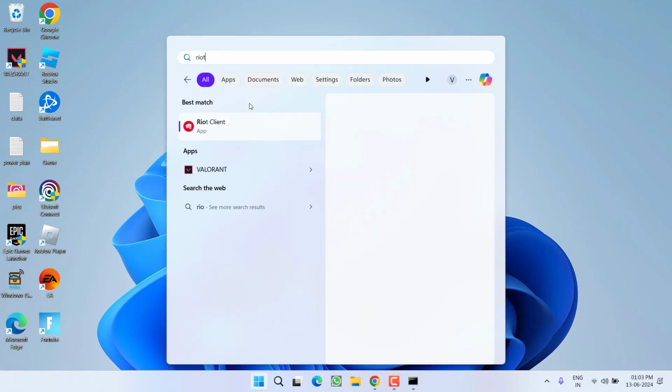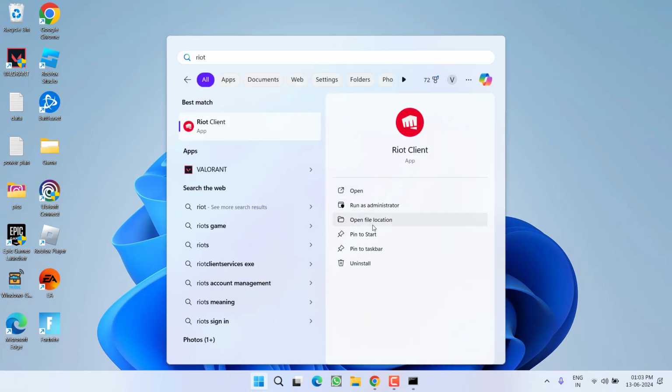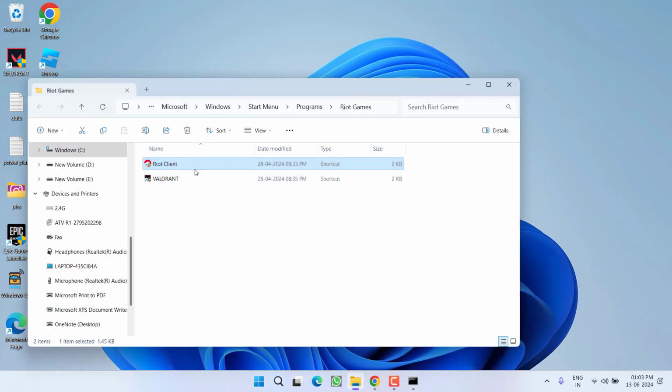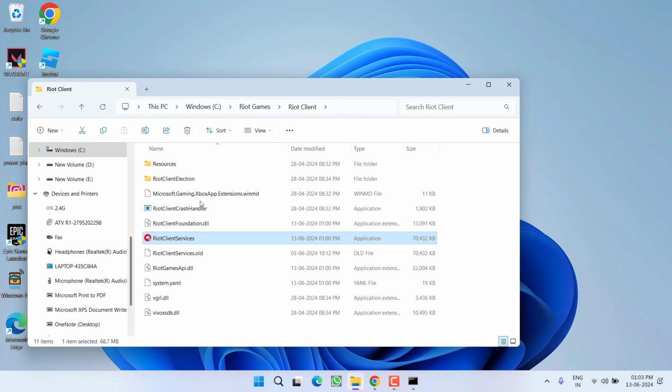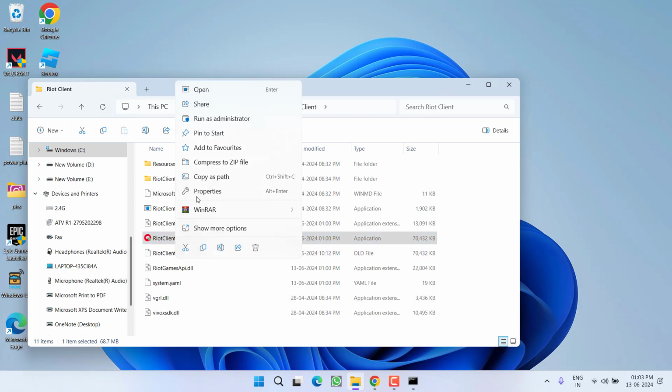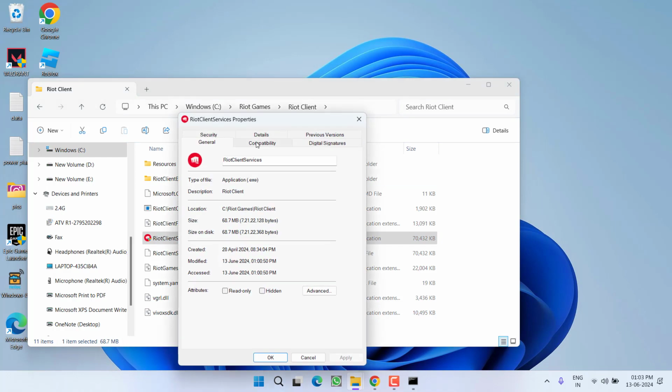Click on Start menu and type Riot client. Click on the option Open File Location. Again right click on it and choose the option Open File Location. Now you will find the option of Riot client services. Right click and choose the option Properties. Click on the Compatibility tab.